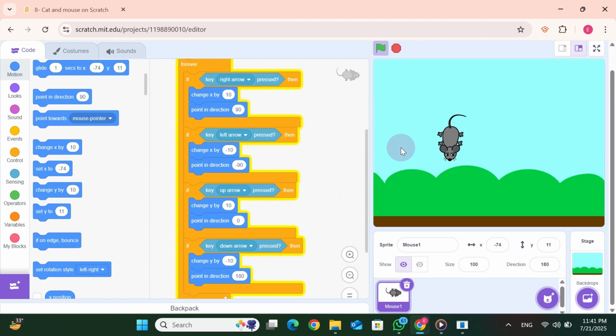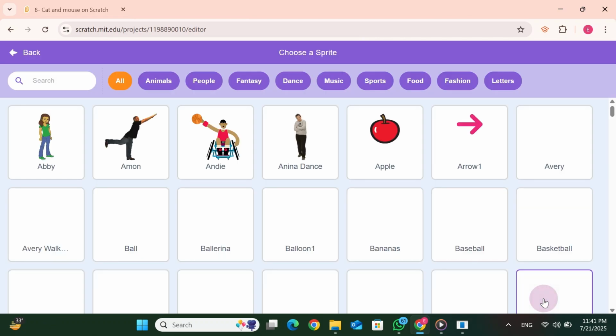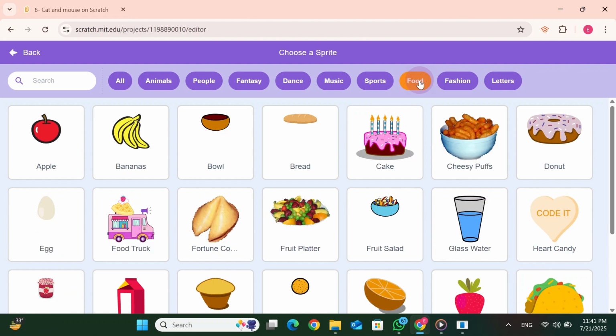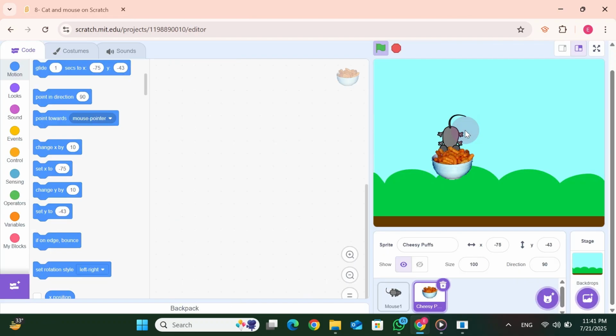Now let's add the food. Click choose a sprite again and add a food sprite like a piece of cheese, fruit or a cake. Move it to a random place on the screen. We want the food to glide to a random position forever.